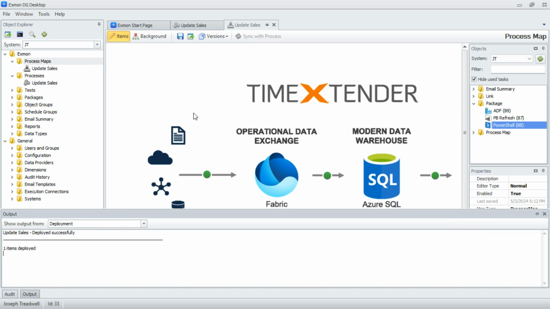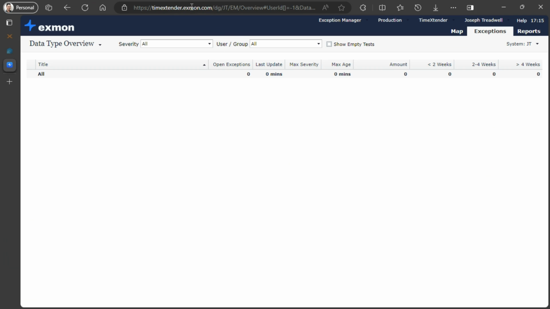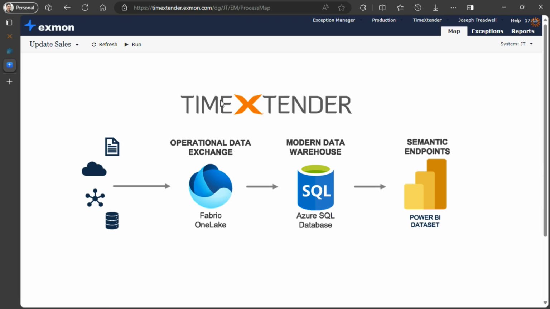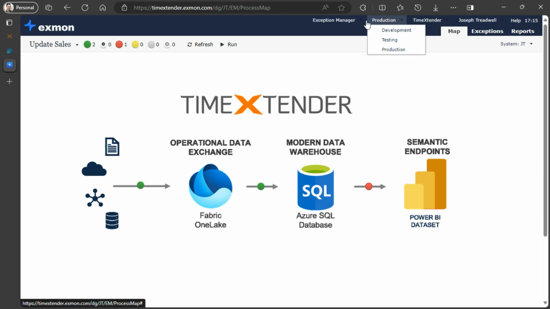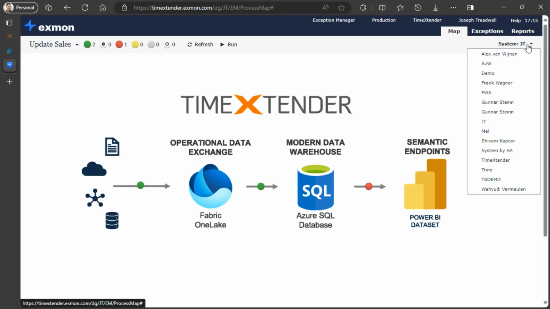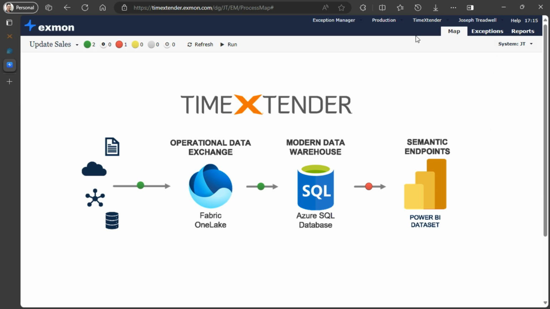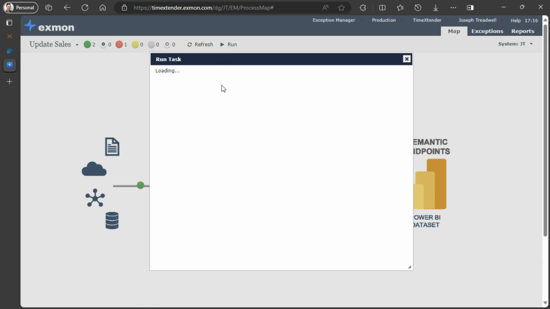Let's go ahead and open a web browser, and we can go back to TimeXtender.exmon.com, or in this case, your company name is going to be right in here. That's the name of your organization. And then go ahead and click on Map. And this should show you the map that you just created. You might need to change your environment or possibly change your system to make sure it's going to pull up the map that you just created. So this is the option that I told you. You have to link your process to your process map in order to get this option up here to click Run. I'm going to go ahead and run this process so we can see what that looks like.